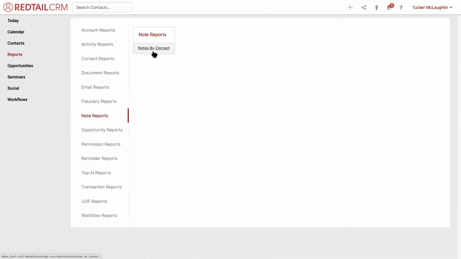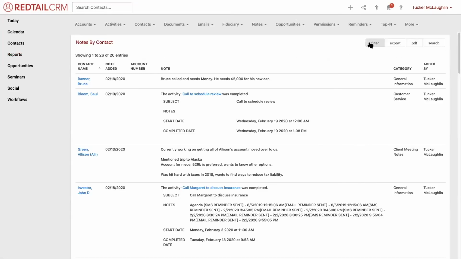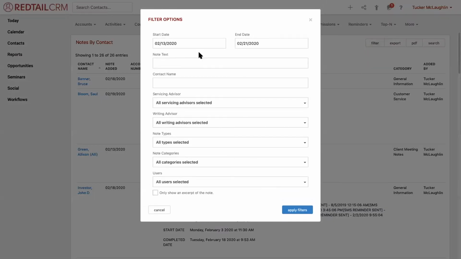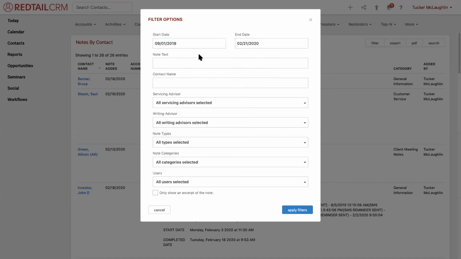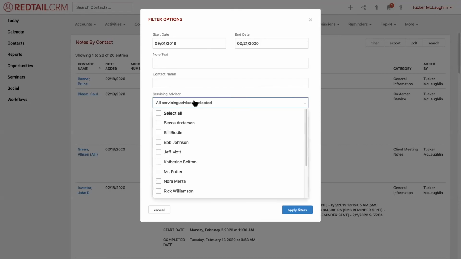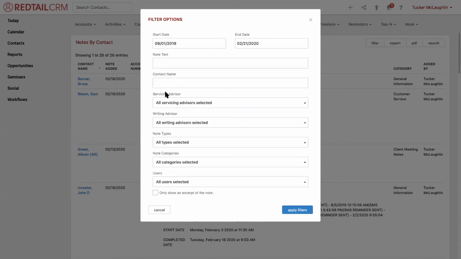So let's look at a notes report first and foremost. I can go into notes by contact, and I can filter these notes. Let's say I want to look at this entire year. Now, you know what? Let's do 6 months. Let's do September 1st till now. It's not quite 6 months, but it's close. Now, I could report on note text. I can report on a specific contact name if I wanted to. I can change my servicing advisors, my writing advisors, my note types.